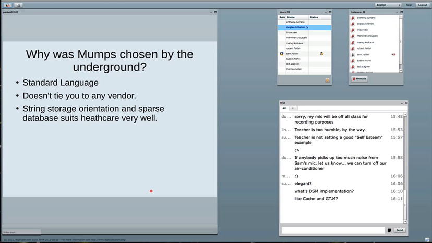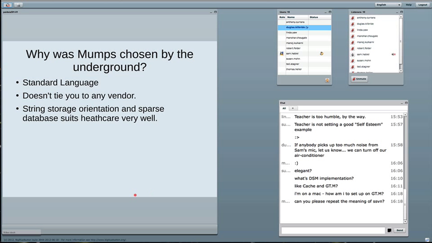So, a big question people ask: Manoj, can you please repeat the meaning of SSVN? No, Manoj, actually I won't repeat the meaning of SSVN because by and large it's not used in VISTA. And most of the time, I don't think we're actually going to cover SSVNs in this course. I'll tell you what they are in a later lecture, as an advanced feature of MUMPS. But for now, don't worry about it. They're not that important.